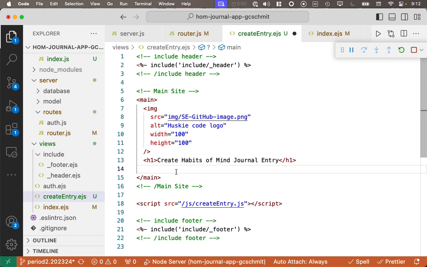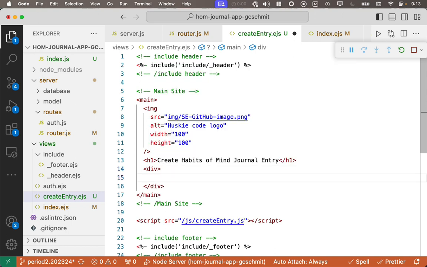This page is going to be a page on which we can create a habits of mind journal entry. So there's going to be a form we fill out, not a form in the technical HTML form element sense, but a form more conceptually. So I'm going to create a div that will just hold all of this form stuff. And we're going to have a bunch of labels and then different types of input elements. We have not done this with HTML before. So this HTML stuff is going to be new.